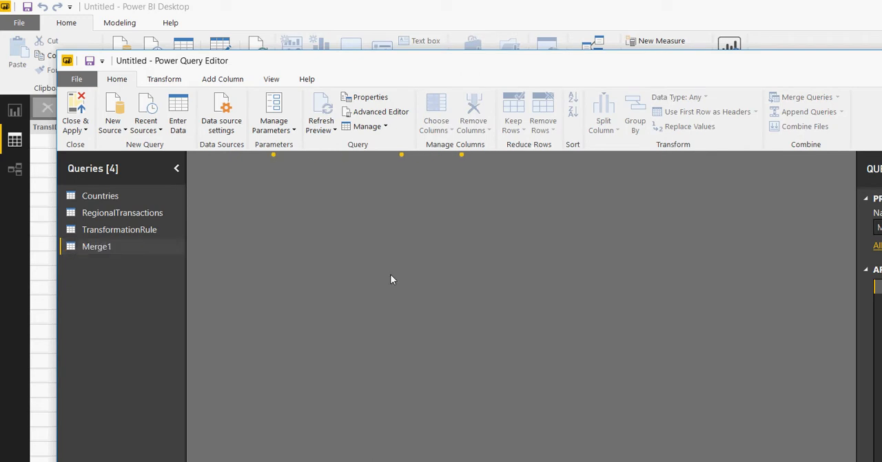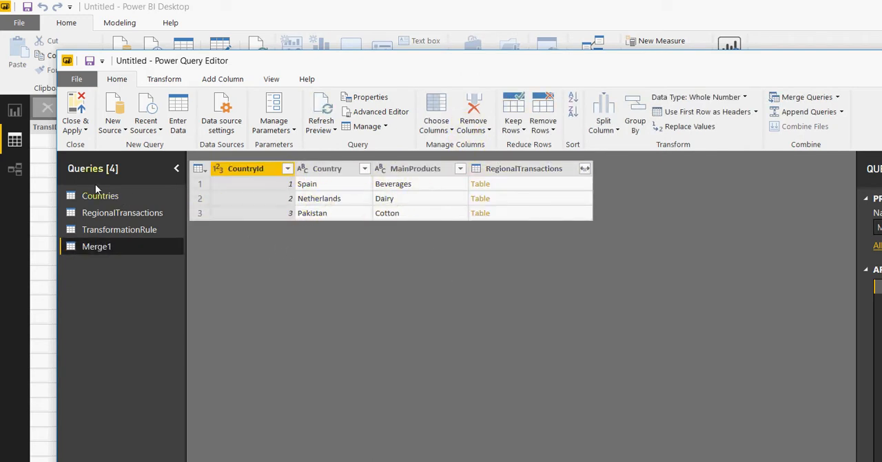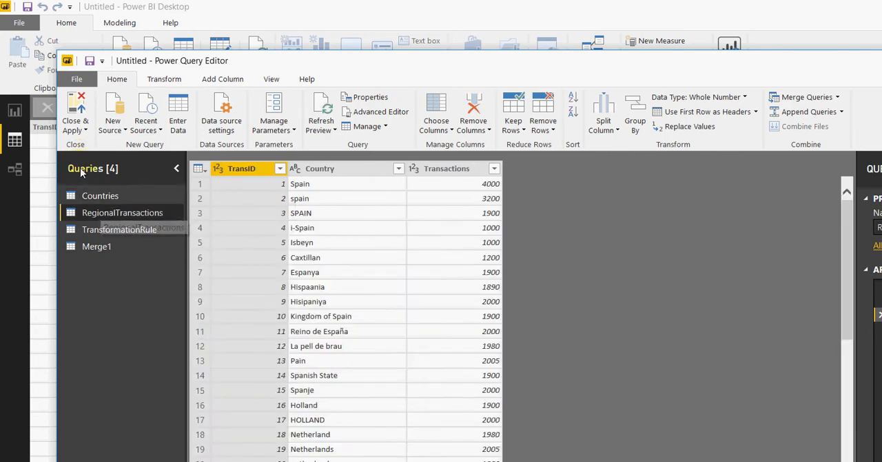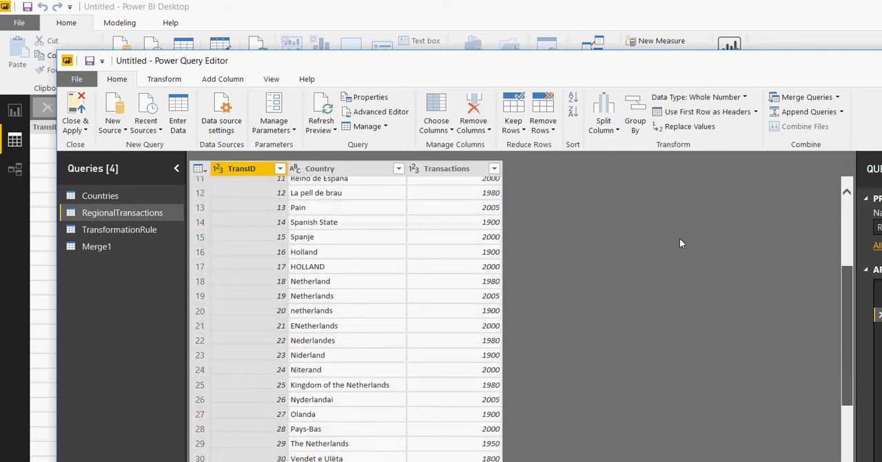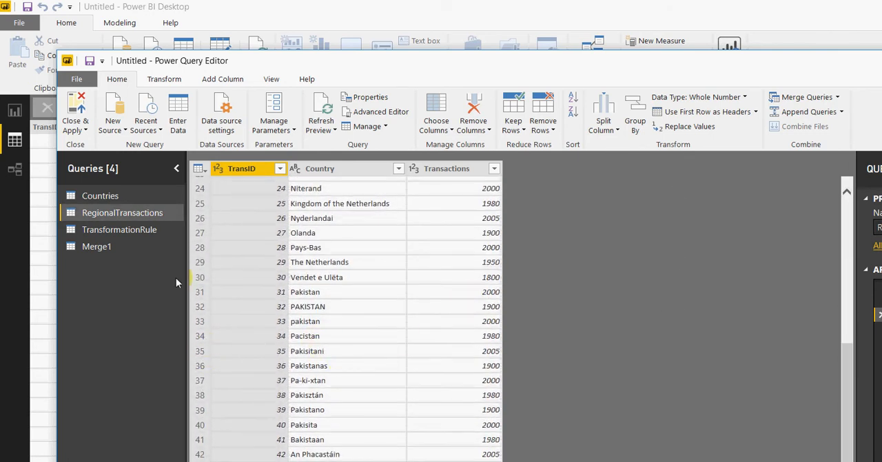Now to understand this, you can see that there are only three countries, and for every country there are 15 variations mentioned in this particular example. For Spain there are 15 variations, for Holland, Netherlands there are 15 variations, and for Pakistan there are 15 variations. So there must be 45 entries in the ideal situation. If my fuzzy merge is working properly and the result is as per my expectation, then I must see 45 rows in my resulting table.